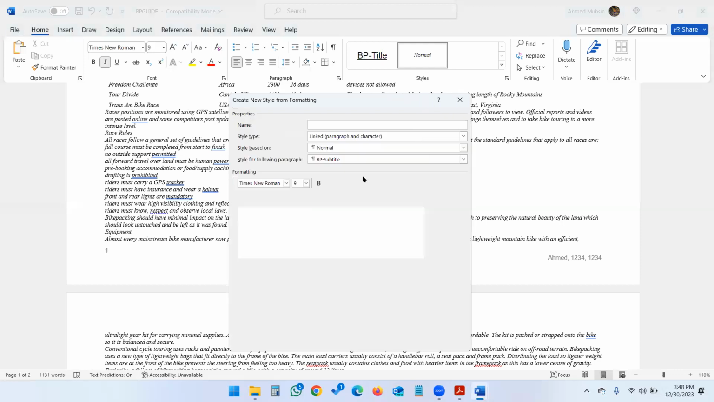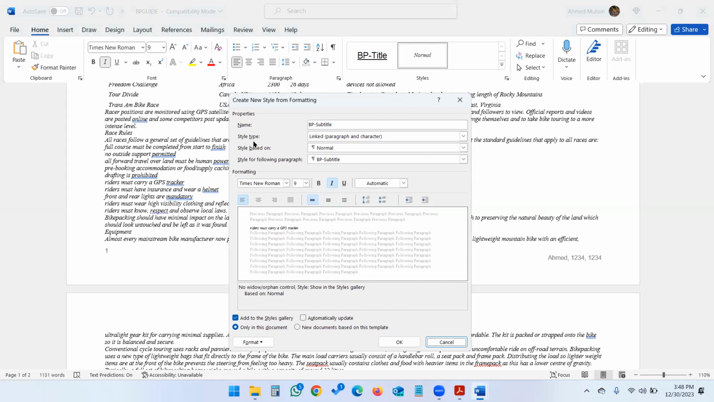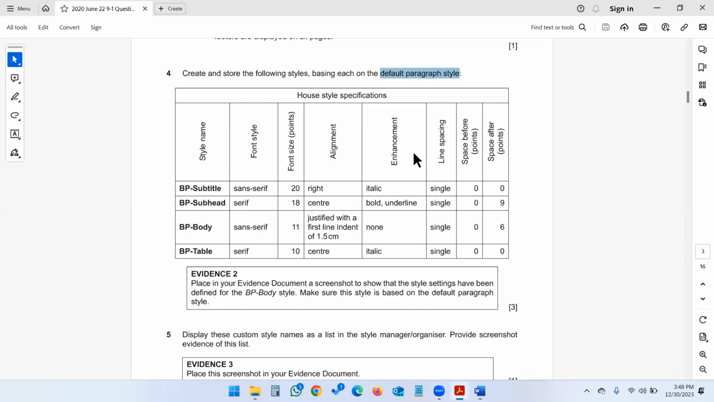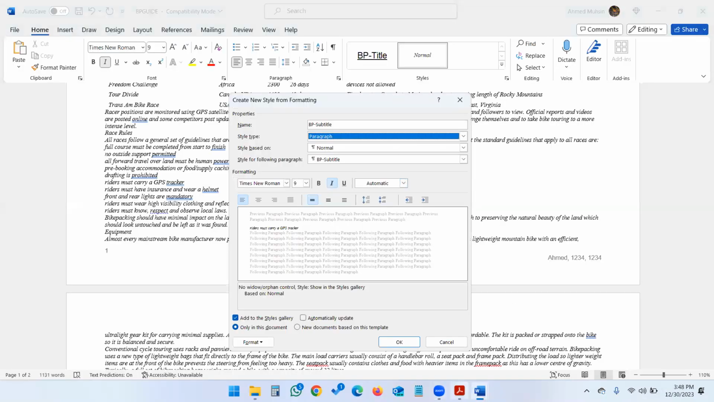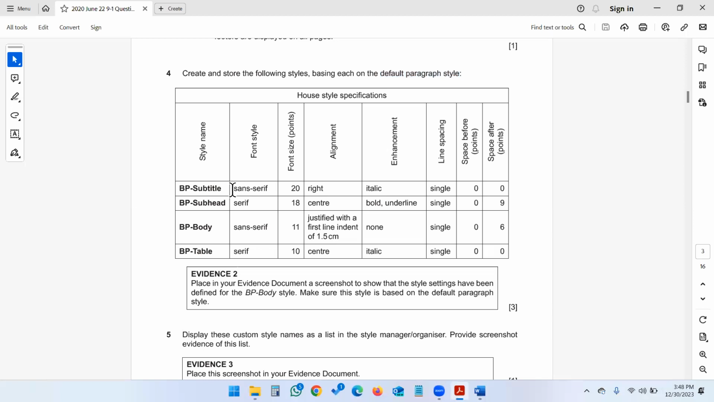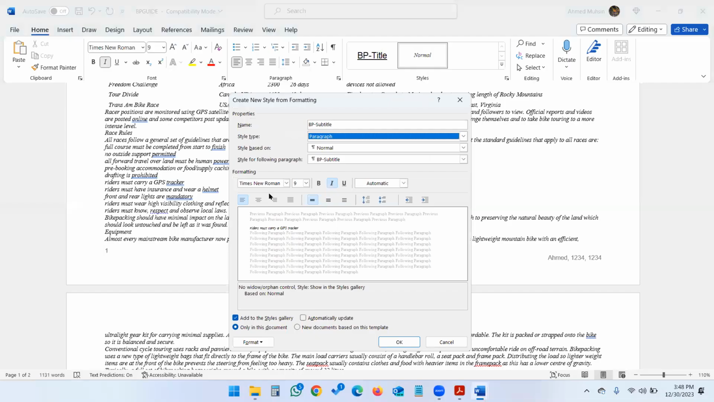Now, there are a couple of modifications that I want to make to this. So I'm going to click on modify. And the style is going to be based not on paragraph and character. It's going to be based only on paragraph. Okay, it's only going to be based on the paragraph. This is what the question paper told us. Default paragraph style. Okay, now the first thing that they have told me is it should be a sans serif font. This particular style should contain a sans serif font. So a sans serif font, as you guys know, there are two main categories of fonts. You have sans serif and you have serif.